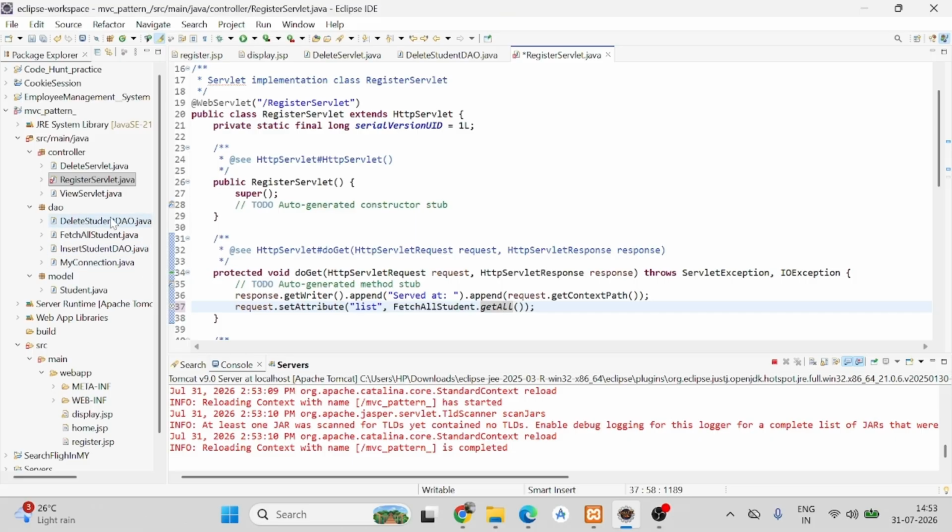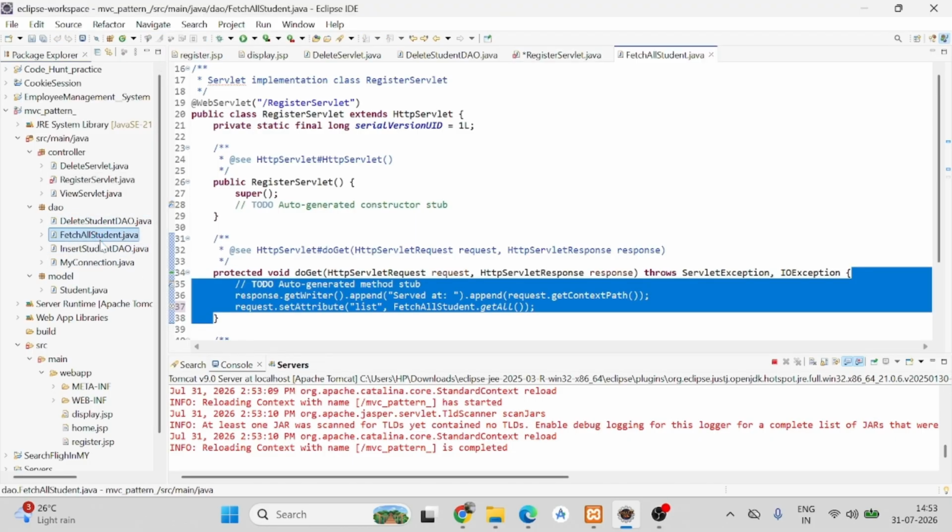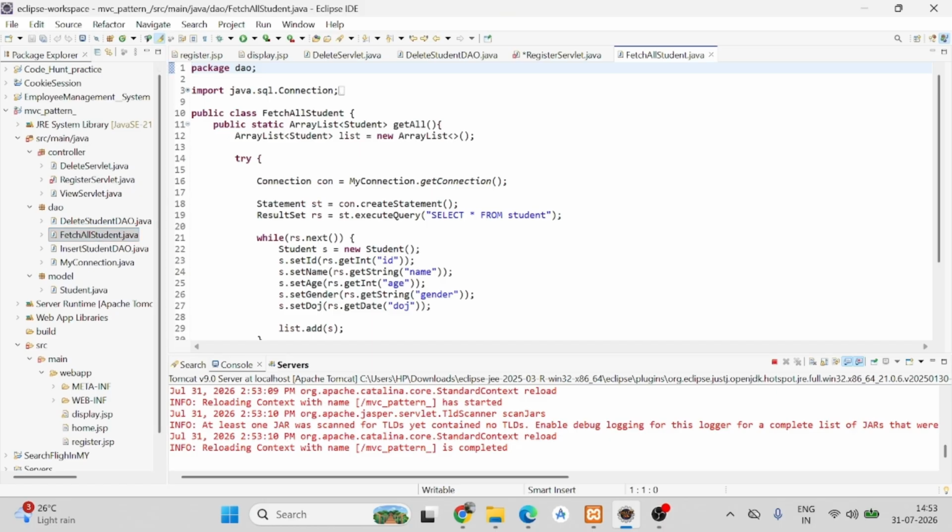Okay, so if there is any confusion, come to this fetch all student and then look at the method. Okay, so here the method name is get all. Okay, that's it.